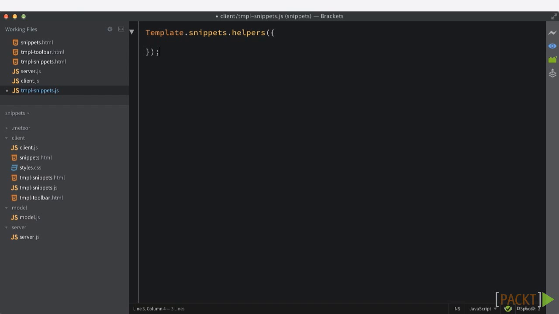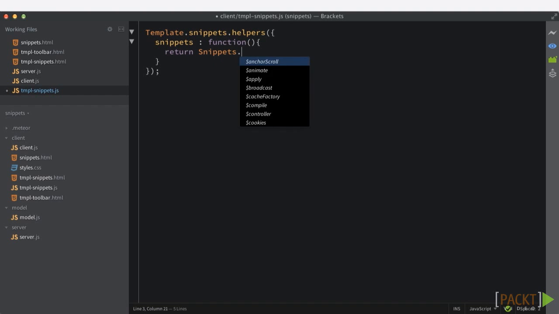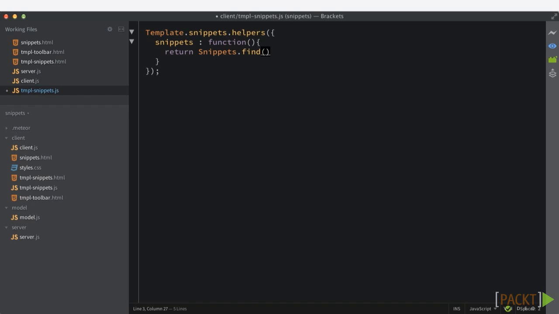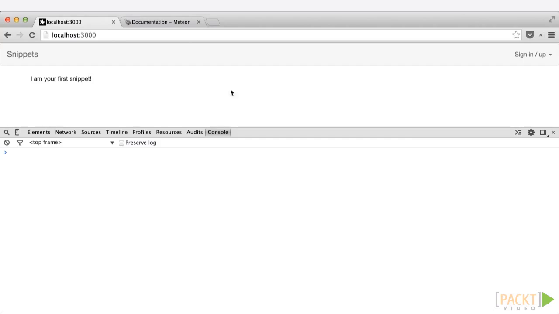And remember, we're doing an each on the word snippets. So it's looking for a snippets collection with a lowercase s. So we're going to create that right now as one of our helpers. Snippets, I'm going to create a function. And inside of this function, we're going to just return a big Snippets, that's the collection, find, fetch. And what that's going to do is anytime there's a change, that will run again. So the snippets collection will be automatically updated, and therefore our template will be updated. And there we go. Our first snippet is applied there.